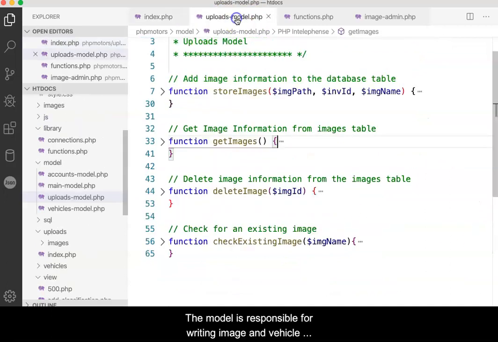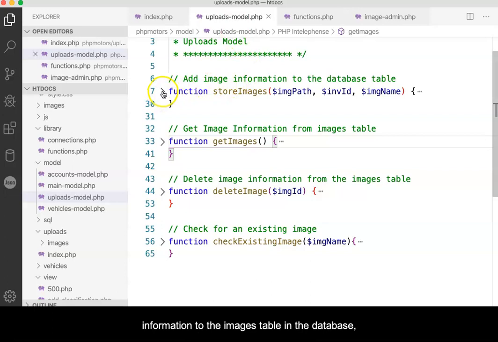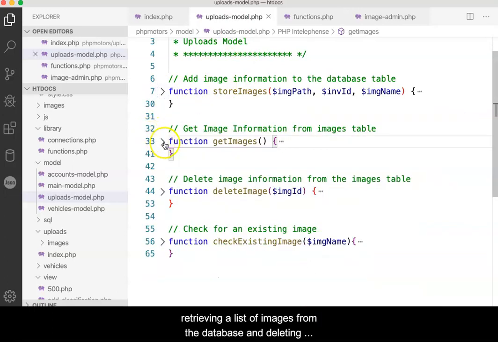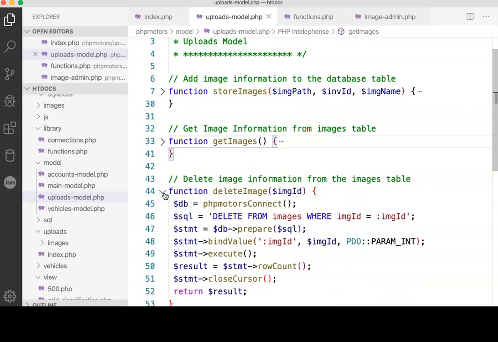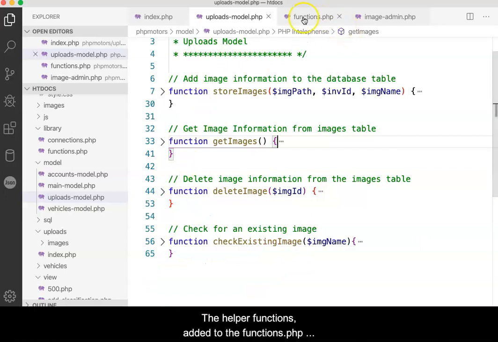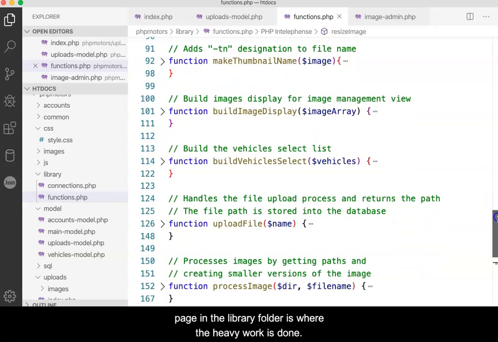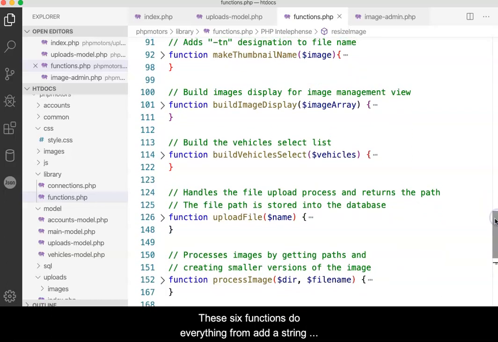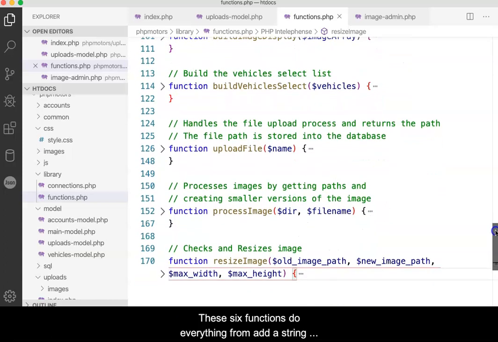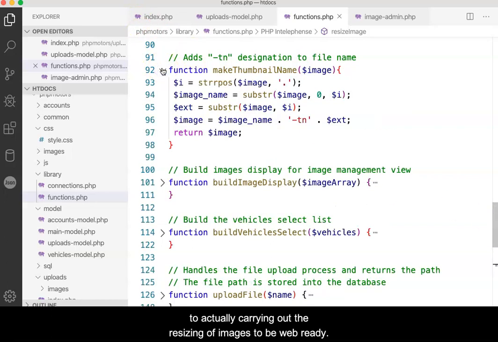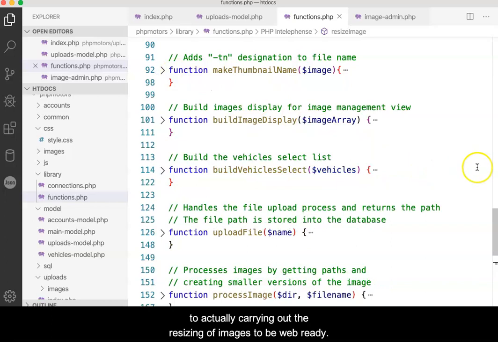The model is responsible for writing image and vehicle information to the images table in the database, retrieving a list of images from the database, and deleting images from the database. The helper functions added to the functions.php page in the library folder is where the heavy work is done. These 6 functions do everything from add a string -tn to the end of the file name to indicate the item is a thumbnail image, to actually carrying out the resizing of images to be web ready.